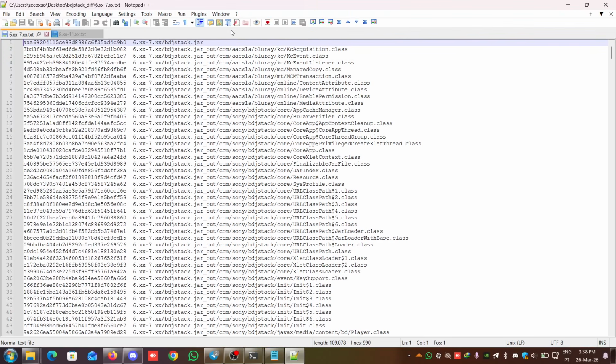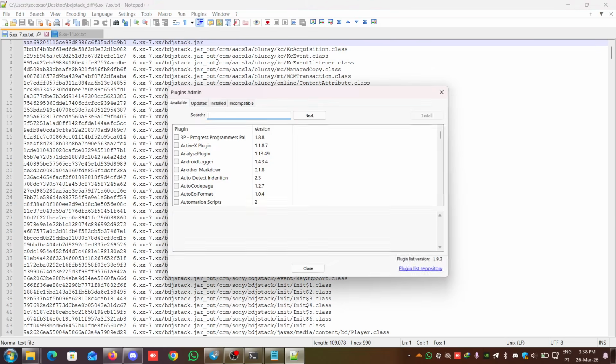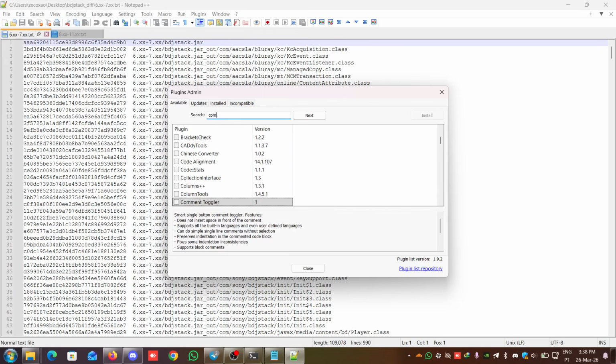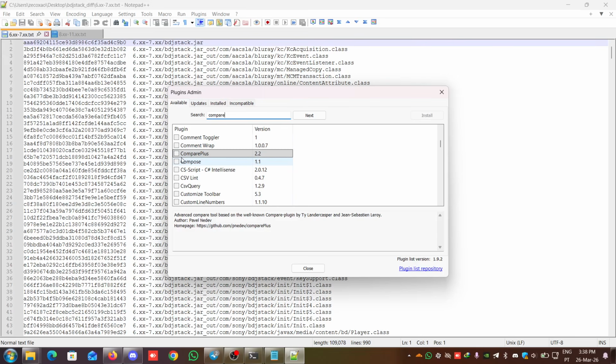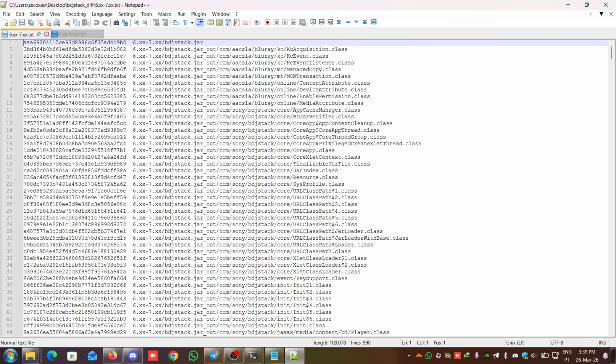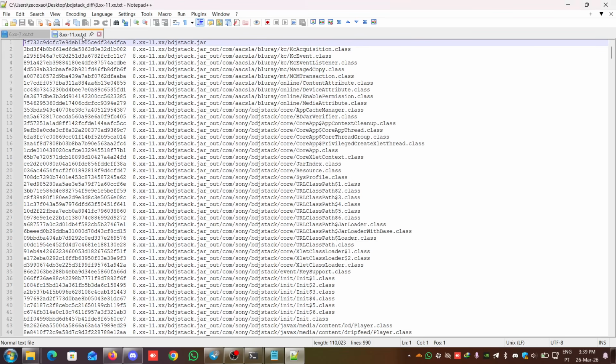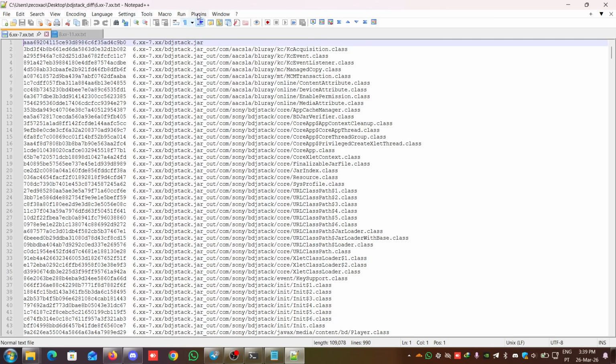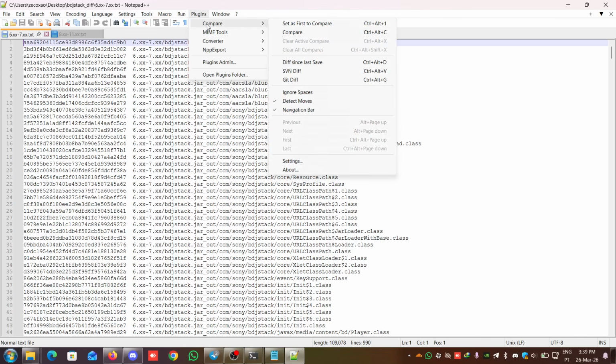So we also need to go here to the plugins admin. If we don't have the plugin compare, we need to have it. We go to the plugins manager or admin. We search for compare. You can see here that it has compareplus. We can install this one or compare. I will use compare because I already have it installed. And we have this selected and this selected. Okay. And just click on plugins, compare.